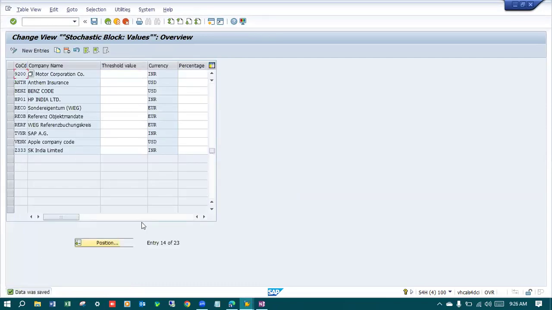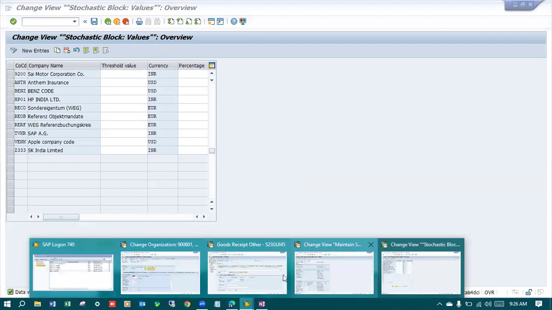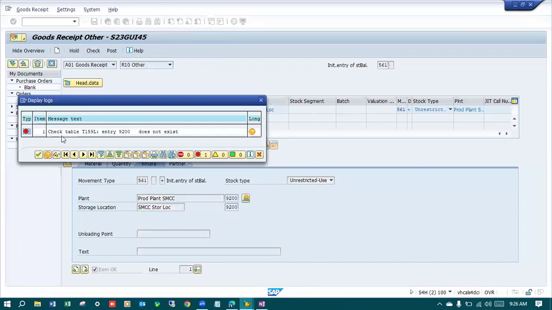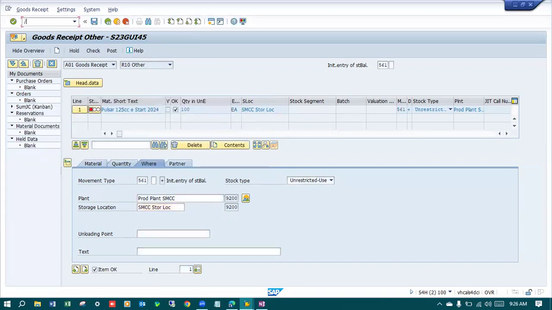This is the second error. Let's move on to this MIGO screen. Click on this checkbox again. We can see here, check table entry 159 does not exist. Okay, let's try creating again, transaction /n MIGO.